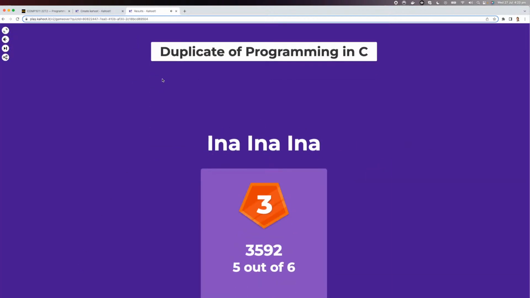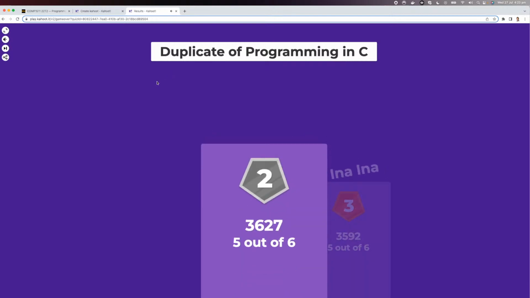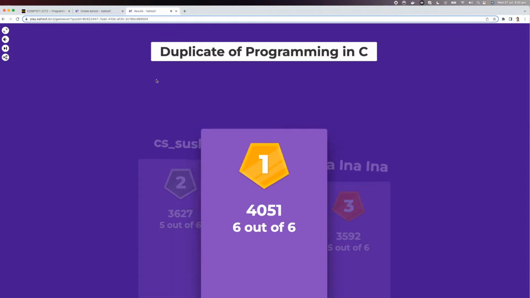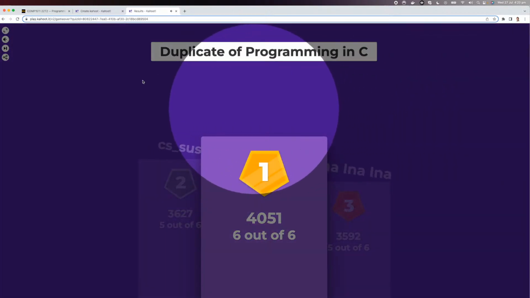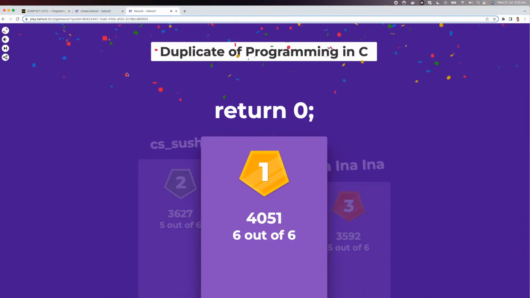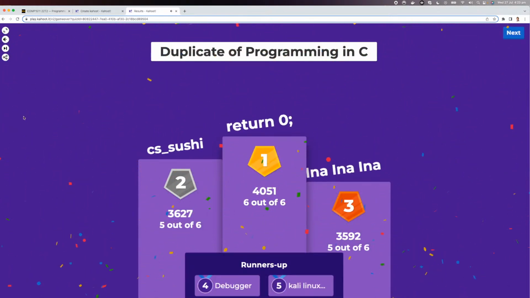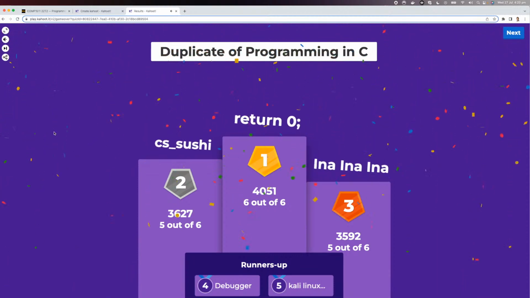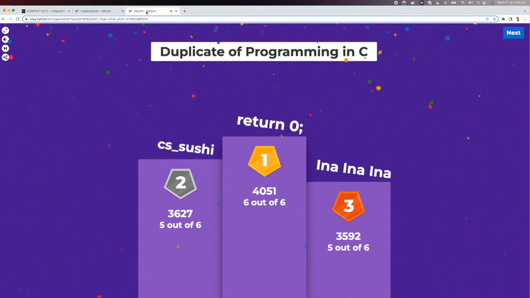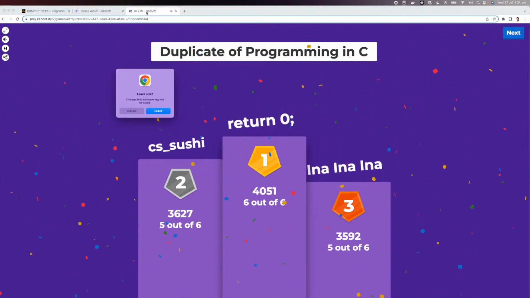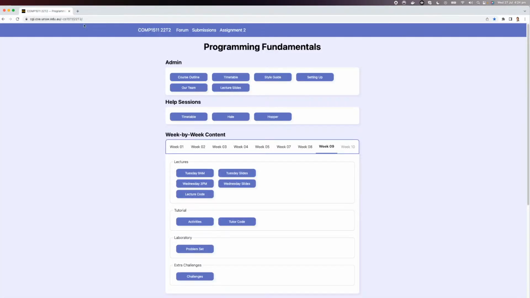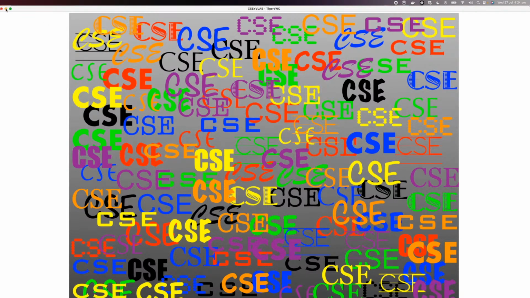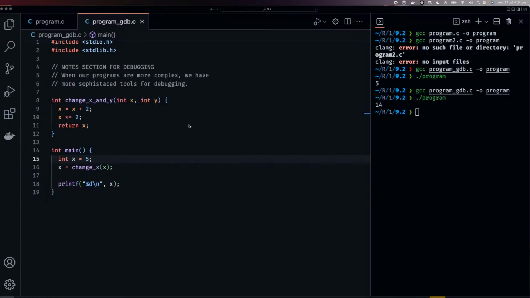Duplicate of programming in C. Well done. And return 0, I think, was coming up on top. Yep, well done. Was the stream too fast? Was that the problem? Yeah, GG, well played. Okay, bye Kahoot. That can go as well. Yeah, it was too fast. Sorry about that. Yeah, that was hard.